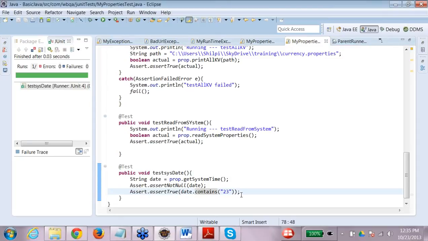Now what will happen if this particular thing fails? Is it going to do the next assertion, yes or no? No. Let's say this assertion fails. When the assertion fails, what happens? The test is aborted. That means the next line is not executed. The test ends here only. This line is never executed because an exception is thrown here, so this assertion never took place.